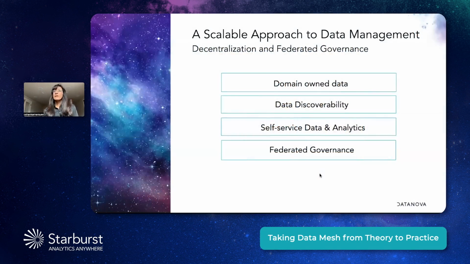Let's talk a little bit about how we approach data management through decentralization and federated governance. In the world where the majority of enterprises struggle with deriving value from their ever-growing stores of data, where data teams are centralized, monolithic architectures and restrictive governance policies make it difficult to access and use data needed to solve business critical problems. The problem here is not just one of technology, but also in the way data is managed by organizations.